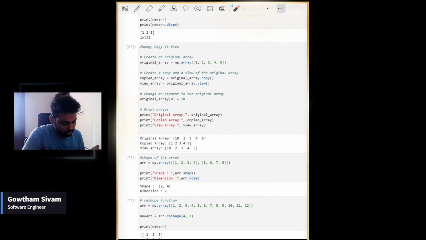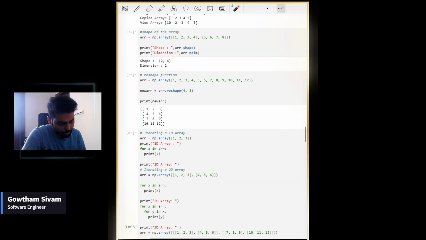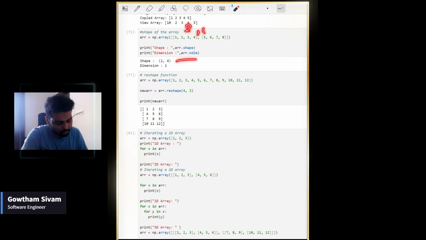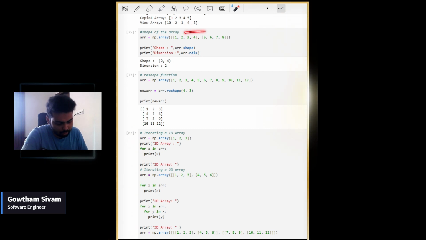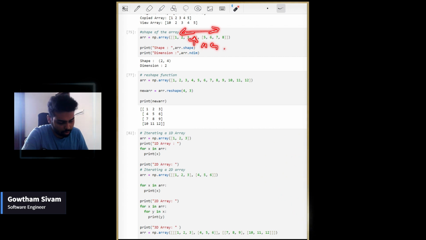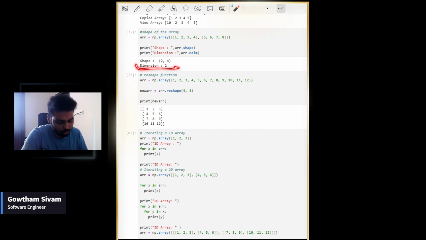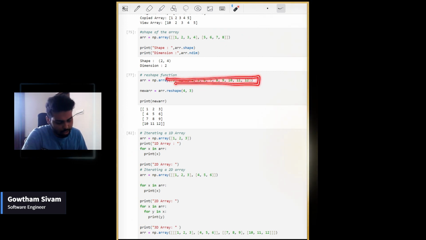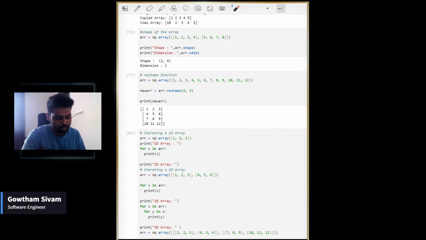Next is the shape of the array. If you see here, we have a two-dimensional array. The shape is 2, 4, which means this is two-dimensional and each has 4 values. That is what 2, 4 means, and the dimension is 2, as you know from before. Next is the reshape function. We have defined a 1D list here, and I have mentioned reshaping it to 4, 3, which means 4 rows and 3 columns. So basically there are 4 rows here and 3 columns here. That is how it has been reshaped.